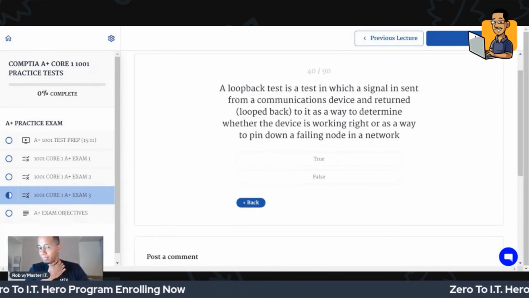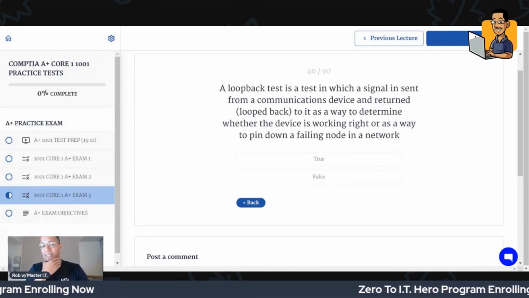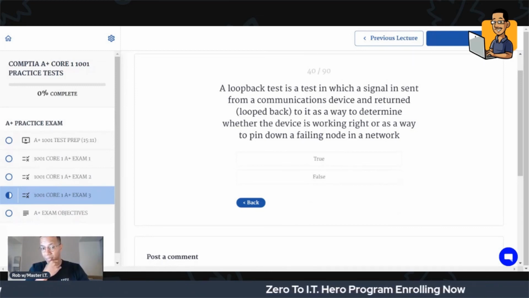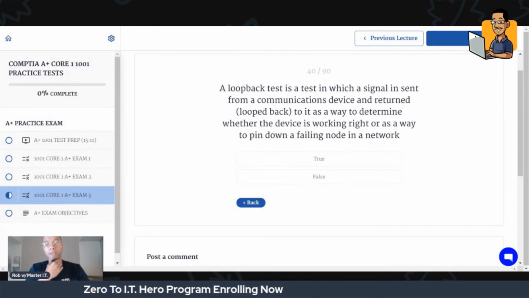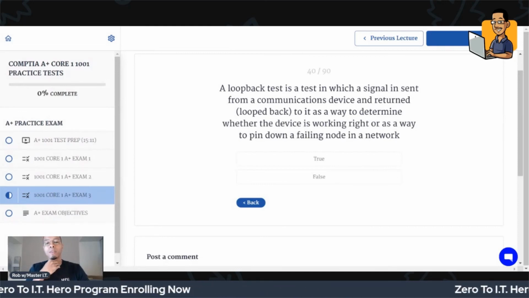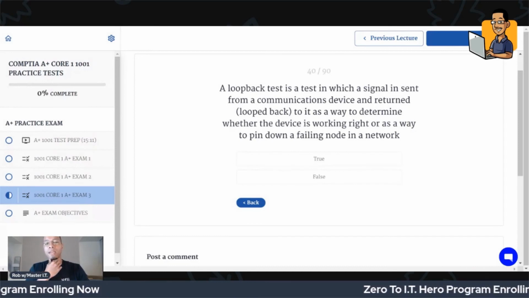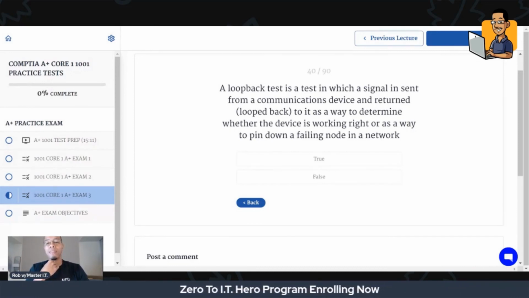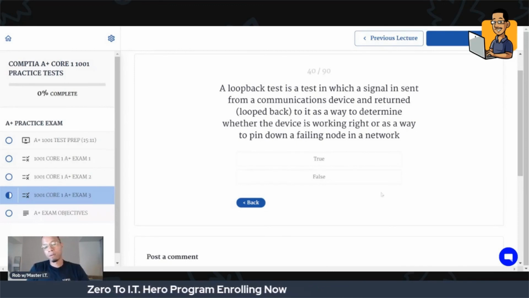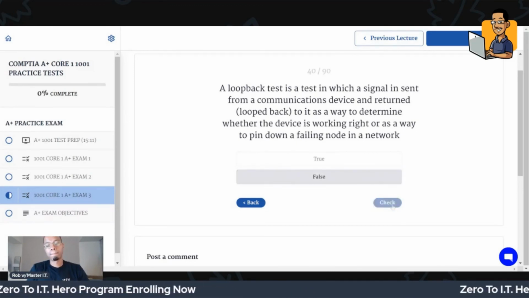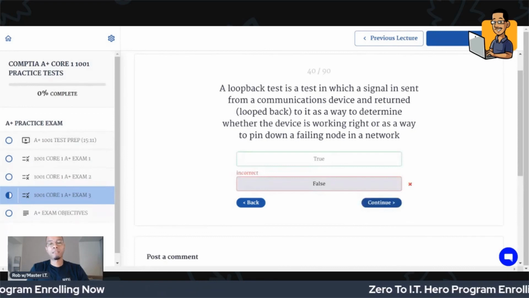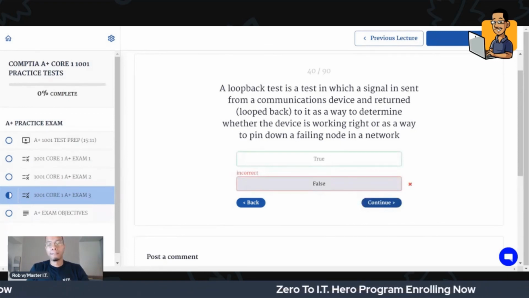A loopback test is a test in which a signal is sent from a communication device and returned loop back to it as a way to determine whether the device is working right or as a way to pin down a failing node in a network. I'm going to say that's false. That's actually true. Oh shit, yeah, of course, that is true.